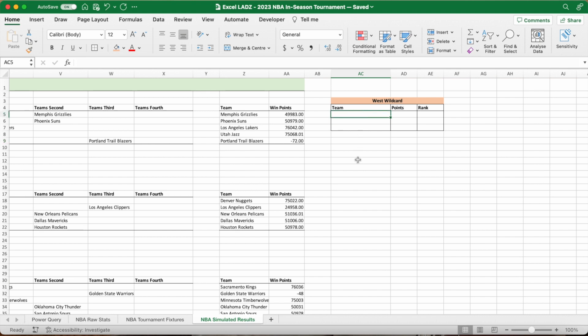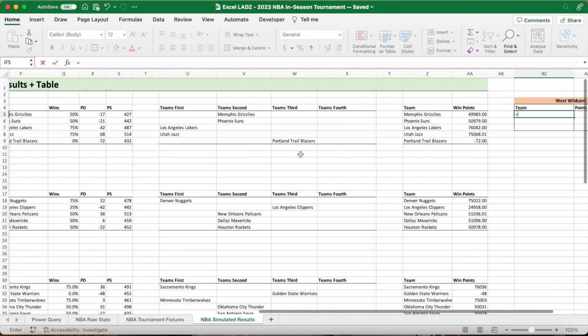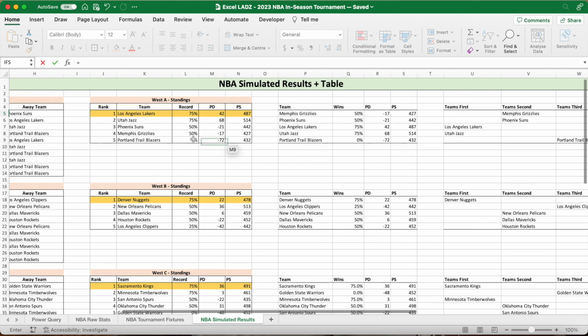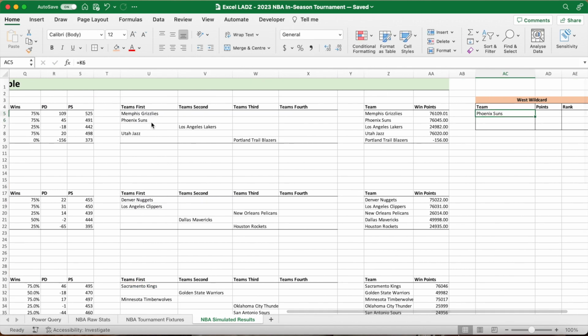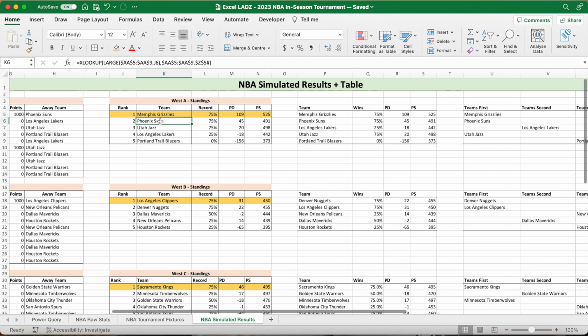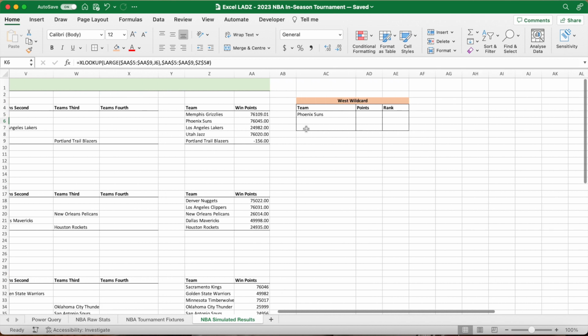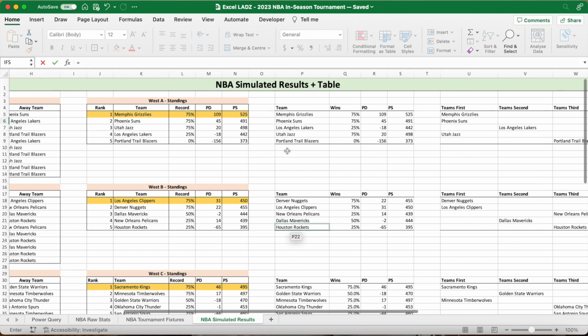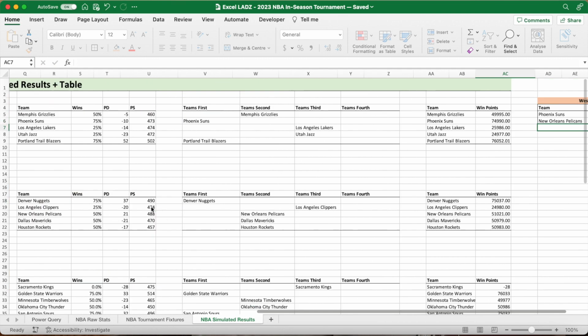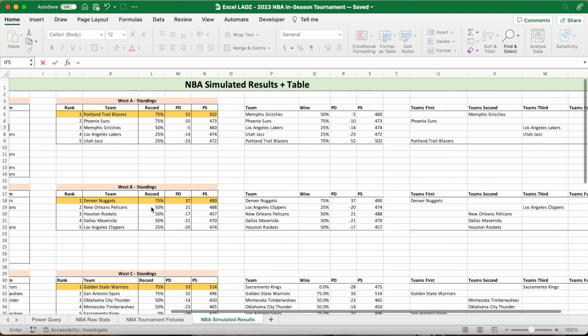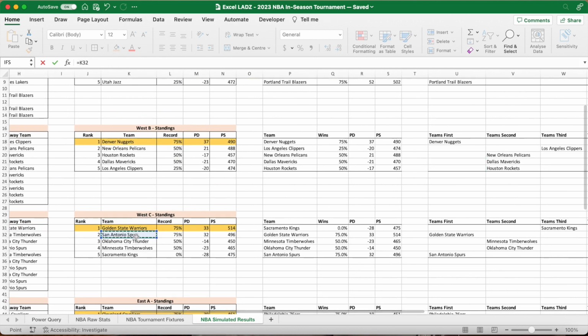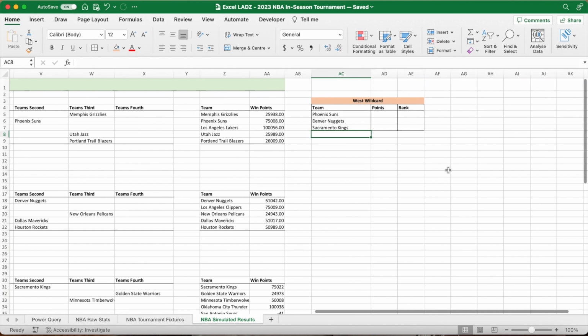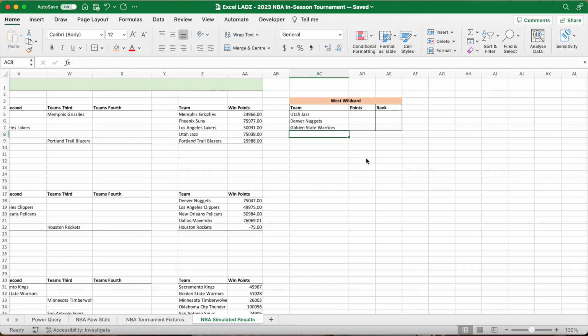So the first team in cell AC5 will be the second placer in West A, and that's the Utah Jazz in this simulation in cell K6. So equals K6, and in this sim, it's the Phoenix Suns. So the next team will be second place in West B. So scroll down to West B, and it should be in K19. And then once we've done that, we need the West C second placer in K32. Press enter, and now we've got our three teams up for consideration to get that wildcard spot.